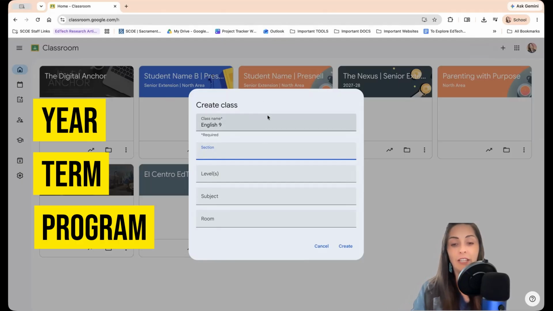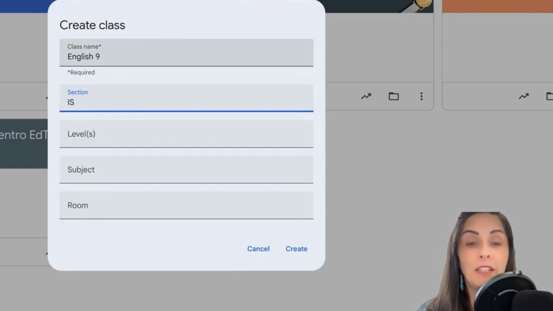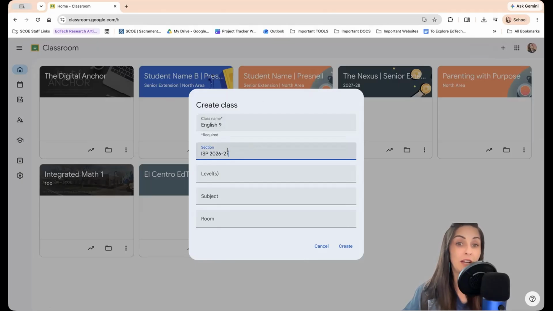So for example, I could put Independent Study Program 2026-27. So there is my kind of sub-label to help both me and my students know that this Google Classroom serves my students in English 9 on independent study.